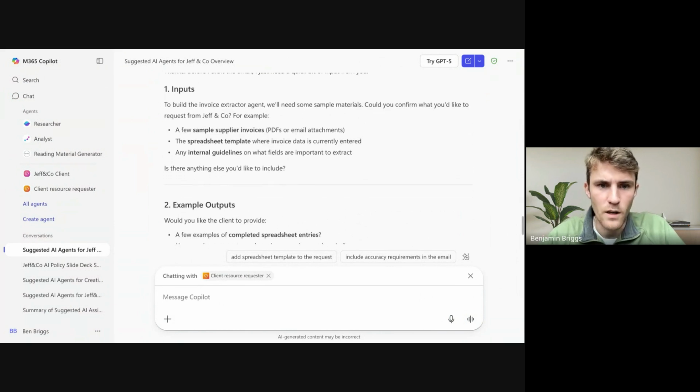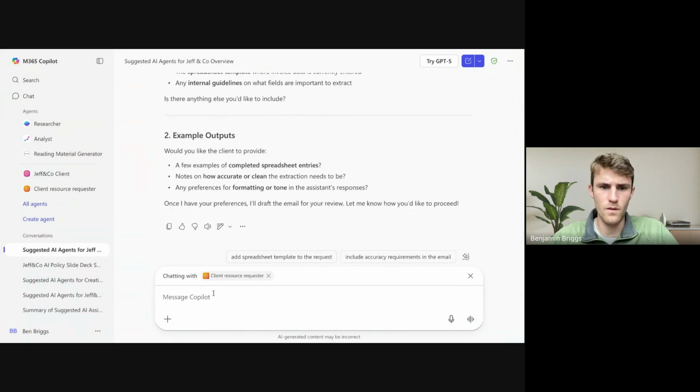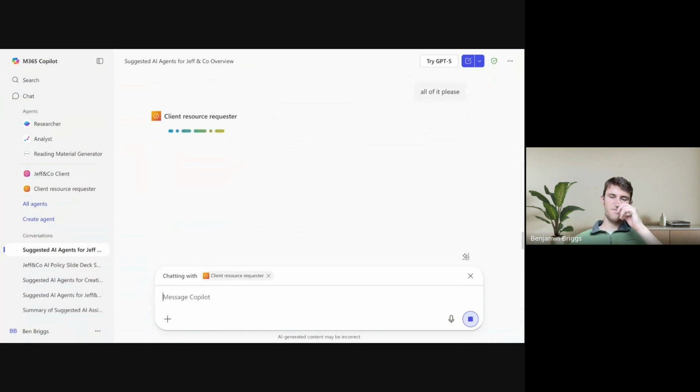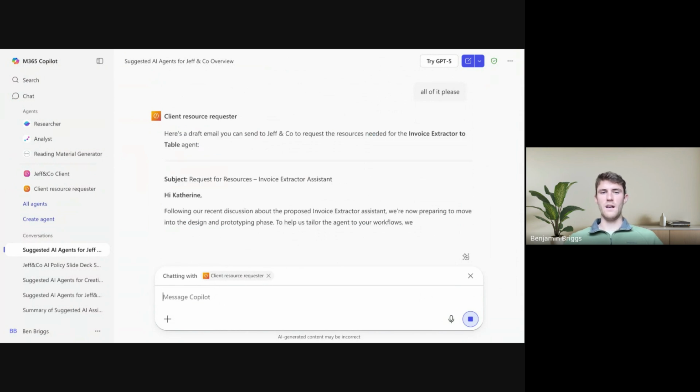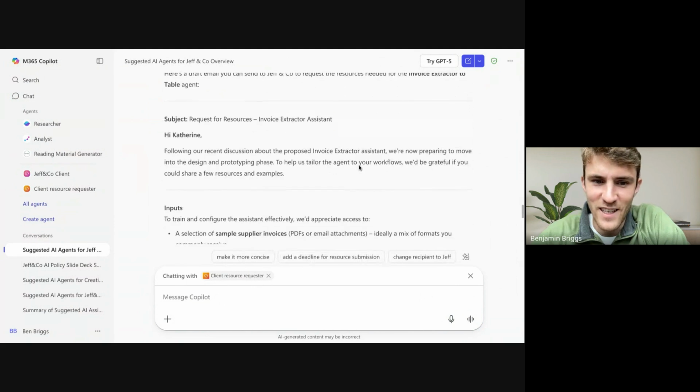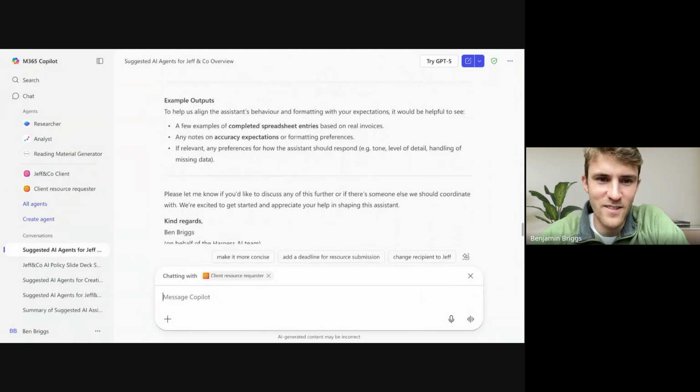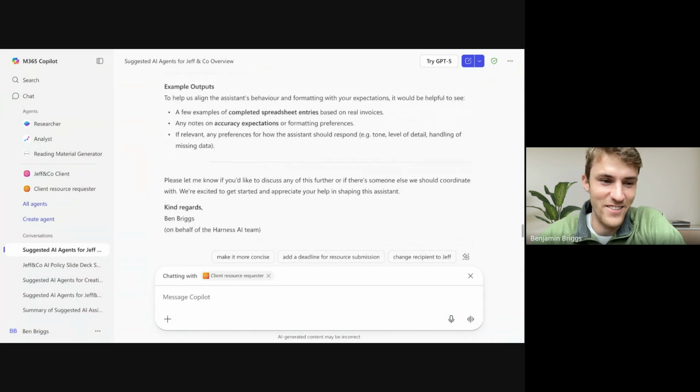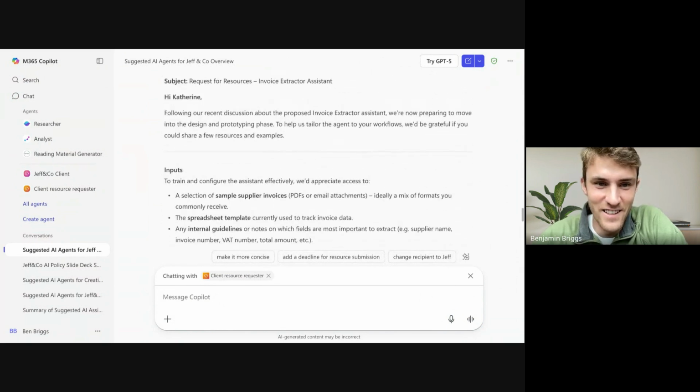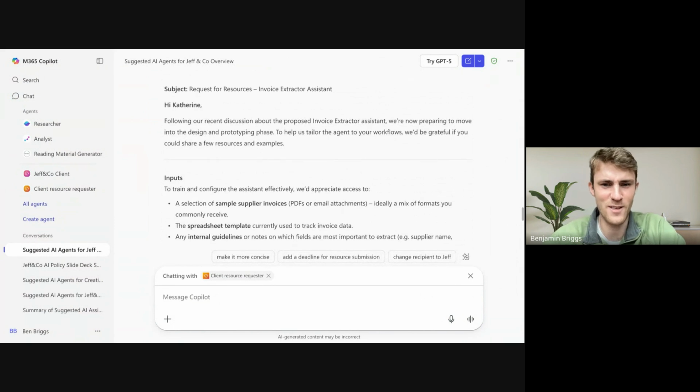So it's asking me what I'd like them to provide. I'm just going to say all of it, please. Yeah, I can't help being polite to AI. It's just so deeply ingrained in me. And I also don't want to end up on the list for when AIs eventually take over the world. I don't want to be on the list of humans that were mistreating them.